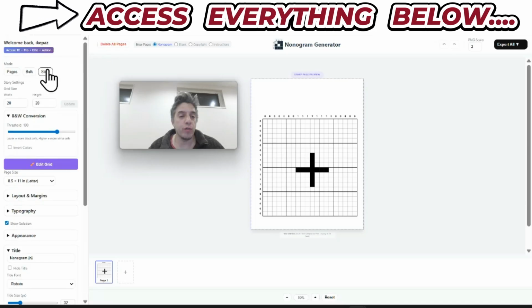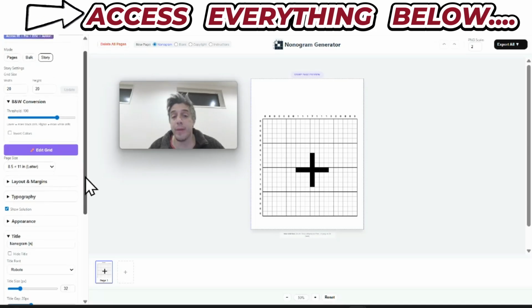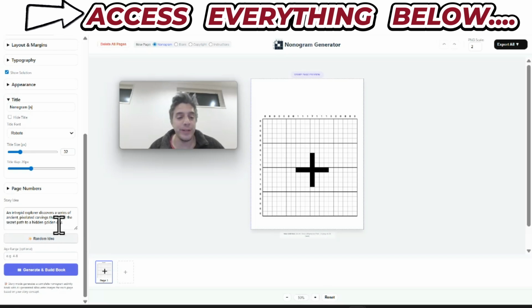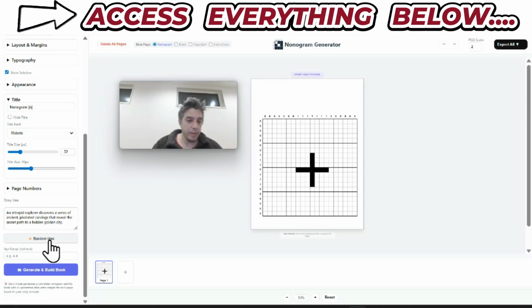So you just go to story mode and you set the settings as you want them. I usually leave them as default. I'm sure you've heard this many times. You can ask for a random idea or put in your own prompt. So I asked for a random idea, and I got an intrepid explorer discovers a series of ancient pixelated carvings that reveal the secret path to a hidden golden city.